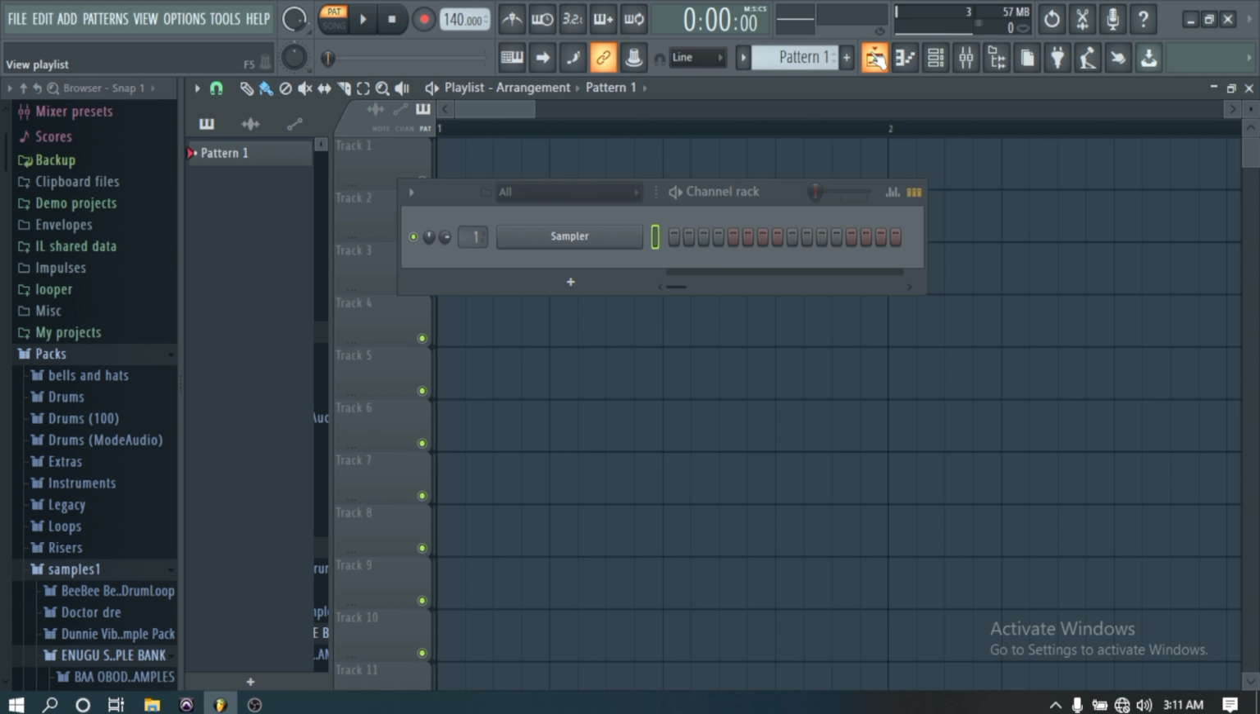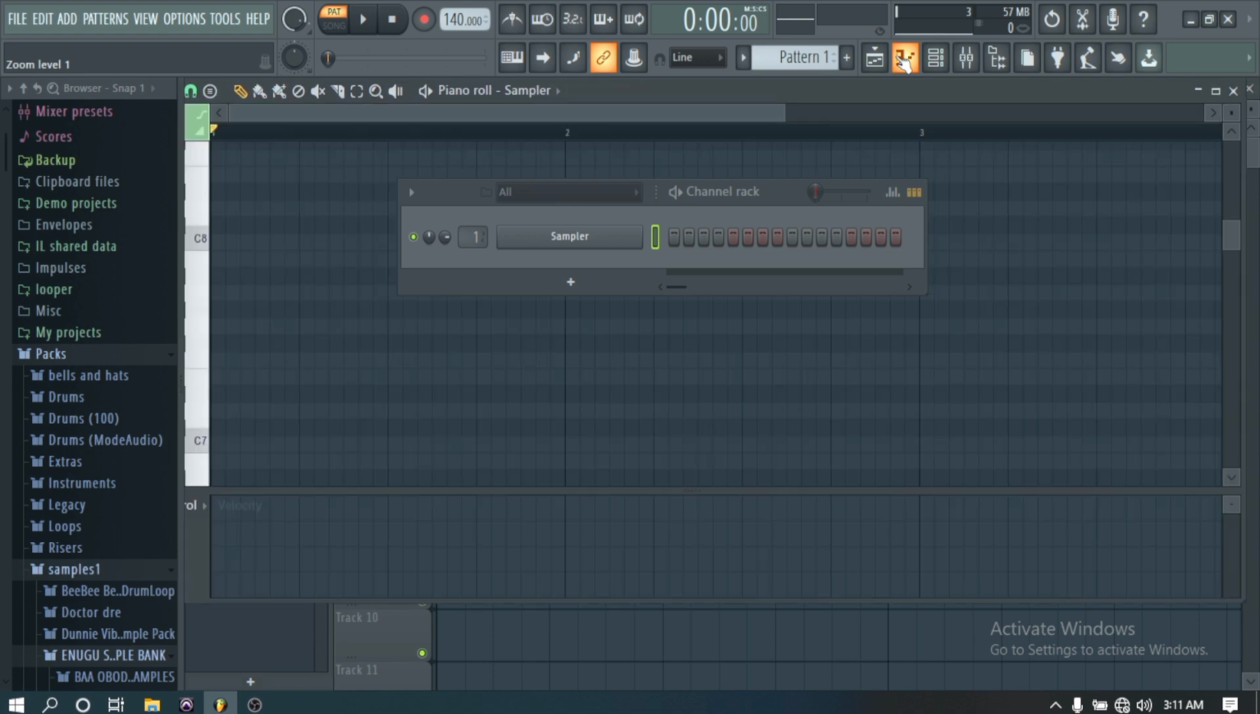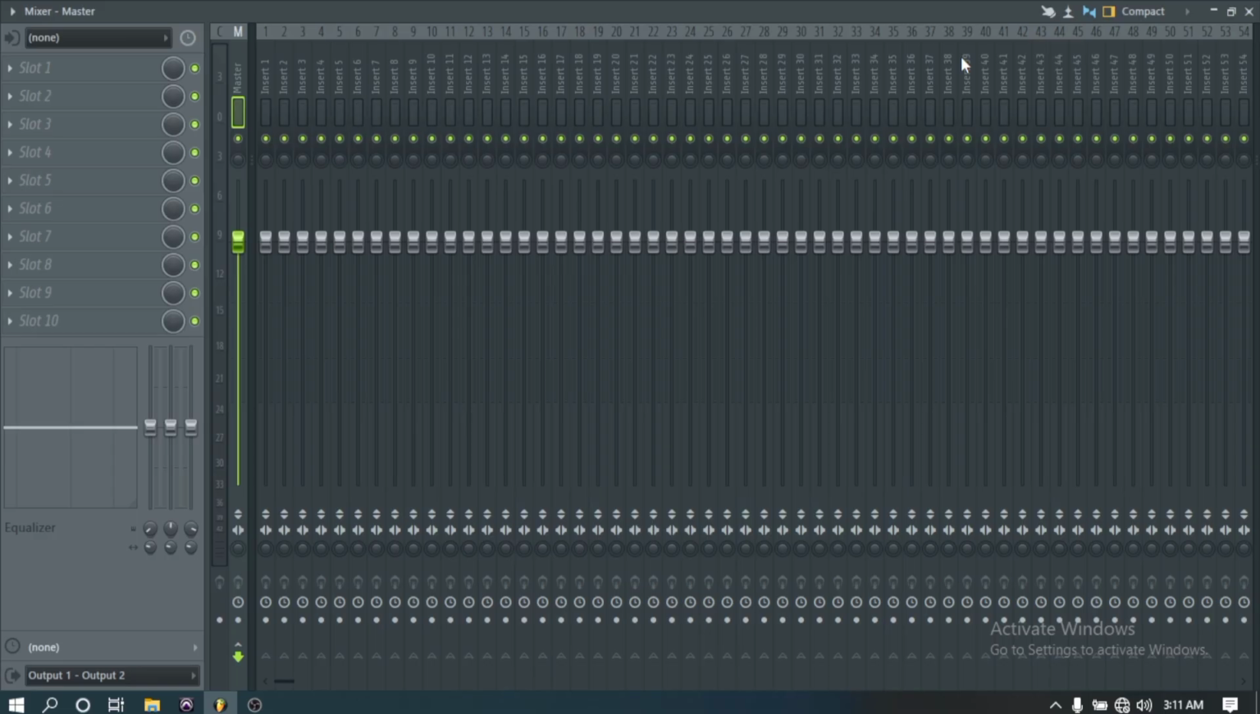This is the piano roll window, where you can switch the piano roll window on or off. This is where you have the channel rack, where you can turn the channel rack on or off. This is where you have the mixer. You can switch the mixer window on or off.